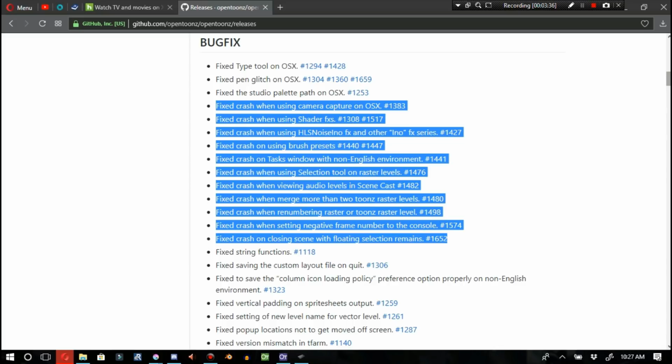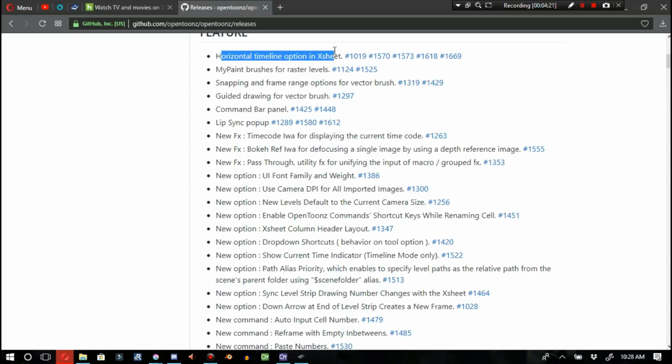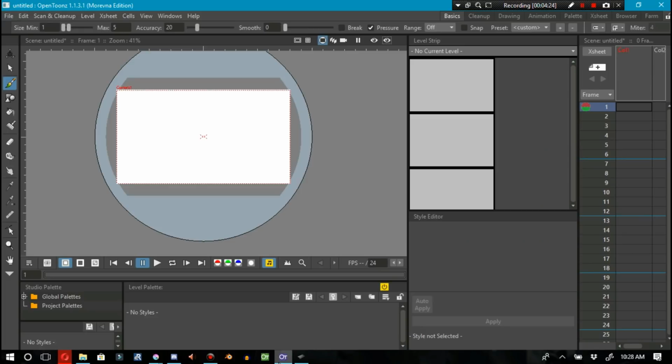So let's jump into the new features. The first thing that we need to talk about is the horizontal timeline option in the X sheet. The only reason why I'm going to mention this one is because this is the first time that the horizontal timeline has been in an official release. And also, I'm mentioning this because there's going to be people who are brand new to Opentoonz. They might not know how to access the horizontal timeline.